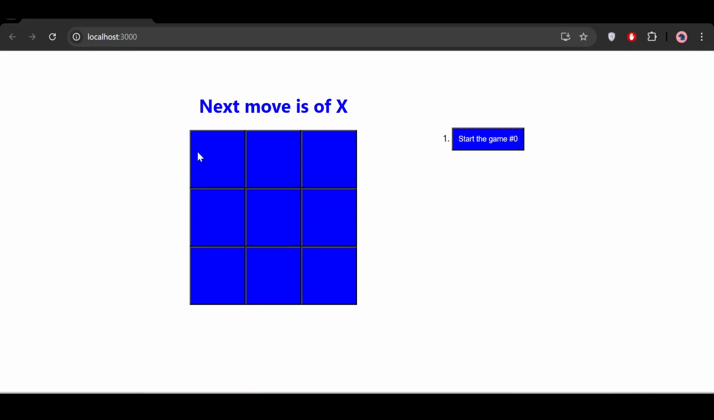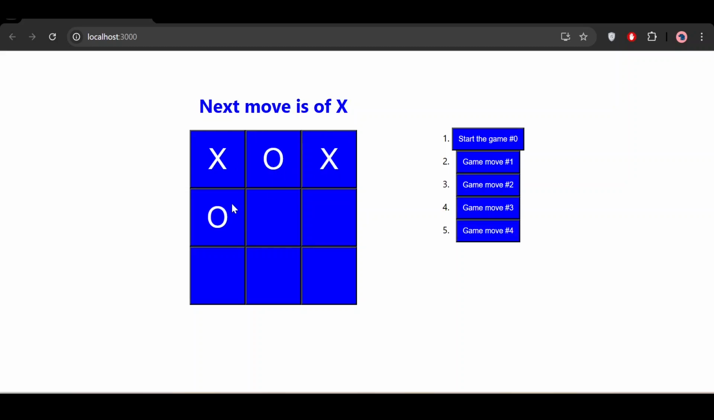So in this tutorial we will see how we can make a Tic-Tac-Toe game. As you know, a Tic-Tac-Toe game is played between two players that make moves like X and O. Whoever places X in an entire row or entire column will win. So this is how this game will look.